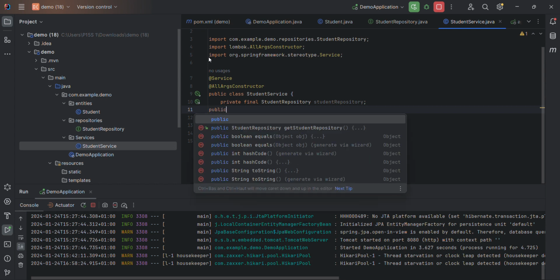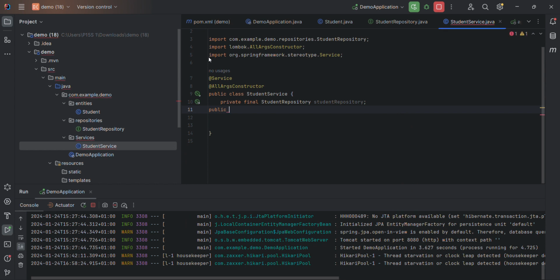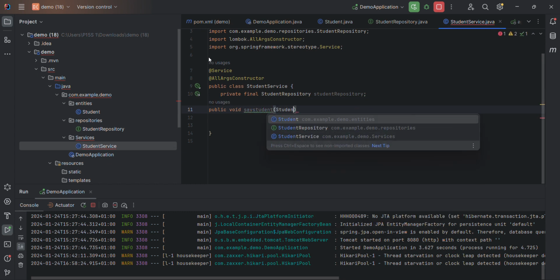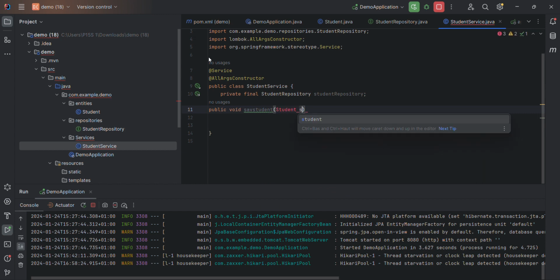So let's now declare our first method, which is public void. Void is a kind of return type which means the method will not return anything. So saveStudent, and in the parameter we will have a Student. So yeah, like this.